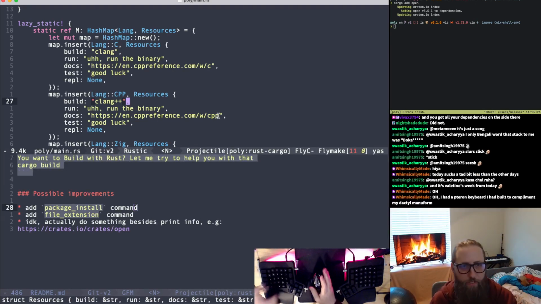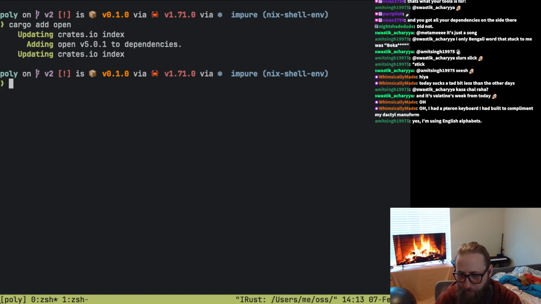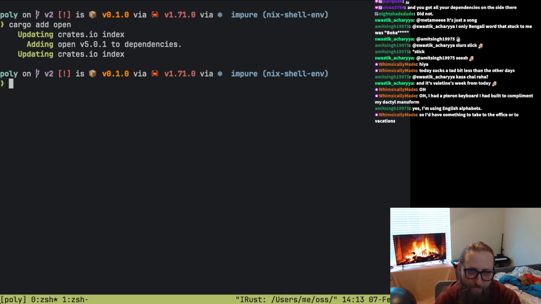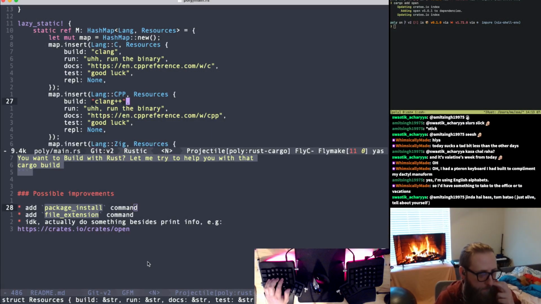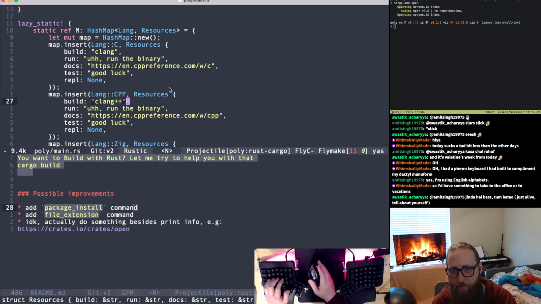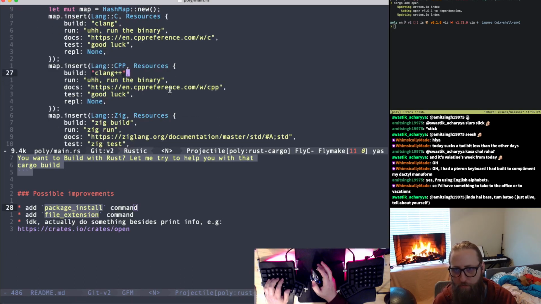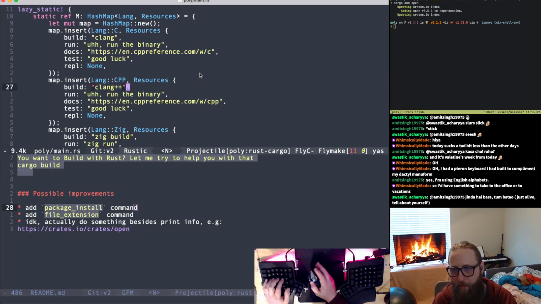The only reason I say keep it English, which you guys probably already know from other channels, is just because it's too hard to know what people are saying when I don't know all the languages. You're using the English alphabets. Nice one. You had a Pateron keyboard you built to complement your dactyl and menu form. Ooh, that sounds cool. All right. There you go. Very good. You can give me translations, and then some other person that knows the language is going to come in and say that they've just been lying about their translations. No, I'm just messing. Okay.